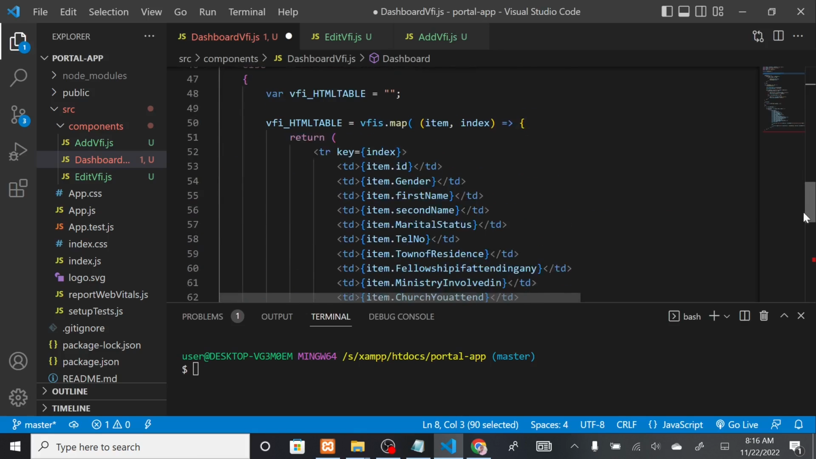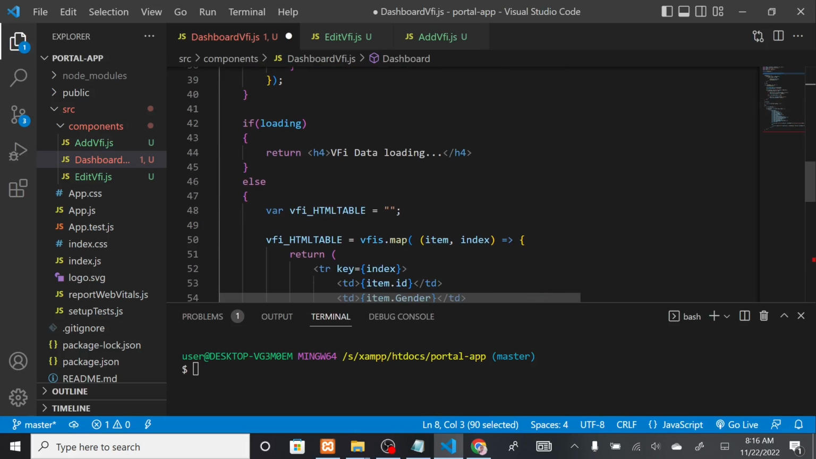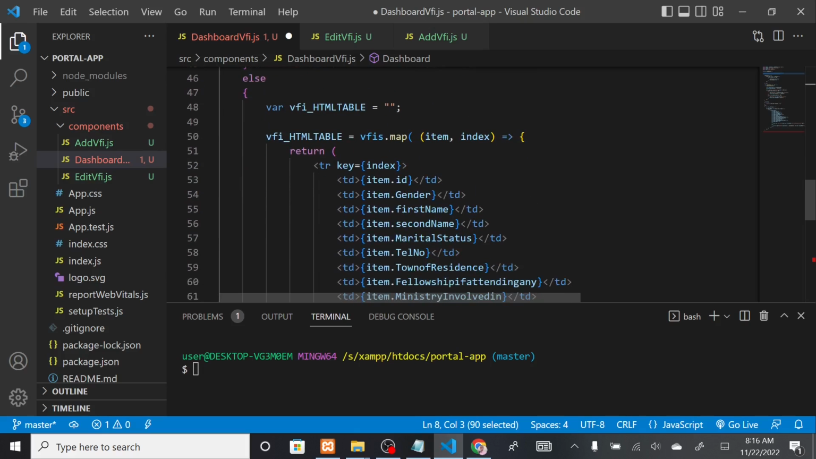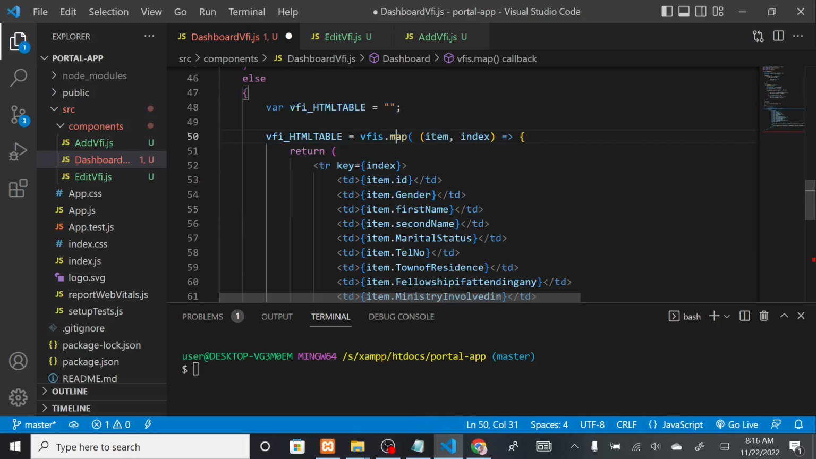So here, it's going to check the loading and then return this. Now if it loads, this is a defined variable of an HTML table, which is going to use the dot map function in JavaScript. If you don't know what a dot map does, I did a tutorial on JavaScript advanced concepts where I explained different advanced concepts such as filter, map, and so forth. So you may want to go and check that video.